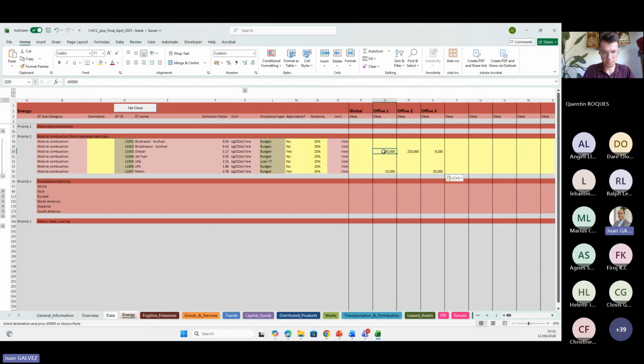This is the liters, in this case, of diesel for the Office 1, aggregated for 1 year, the same for the Office 2 and Office 3, and for the petrol that they have been using. And this is the information that the organization has been compiling through all the different invoices and ticket receipts from the drivers. This is the data that they have been compiling.